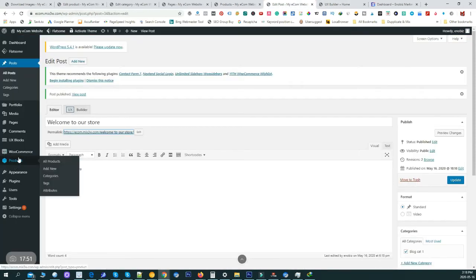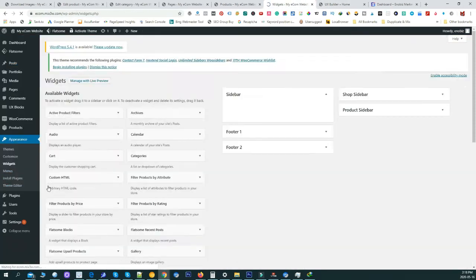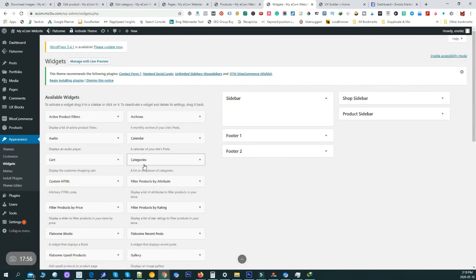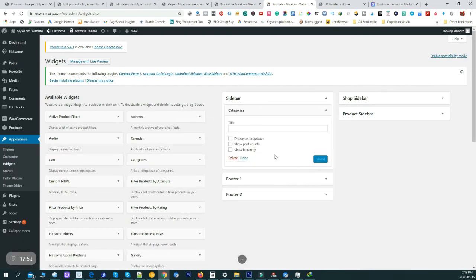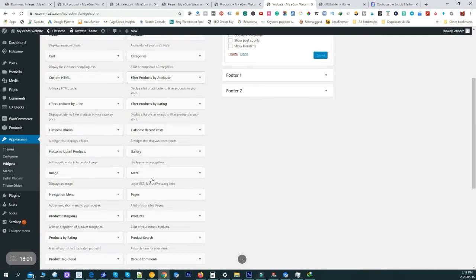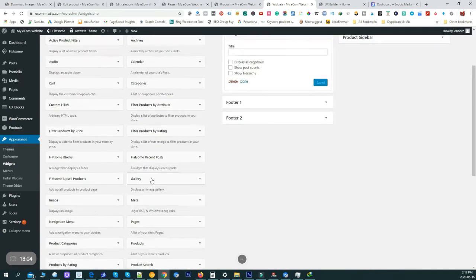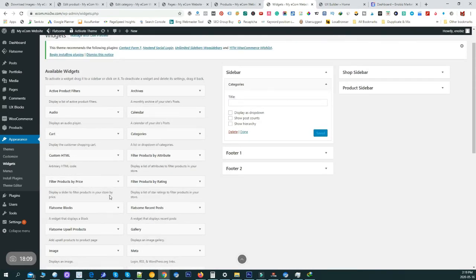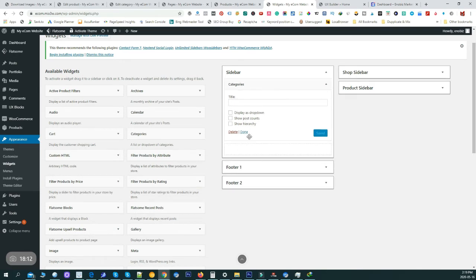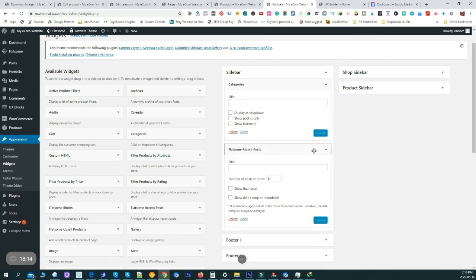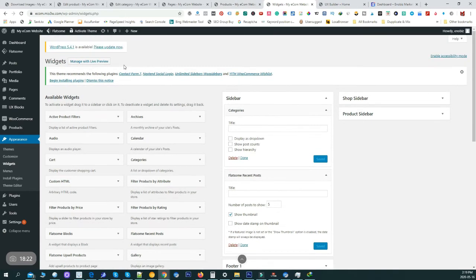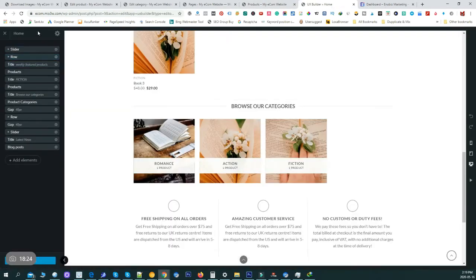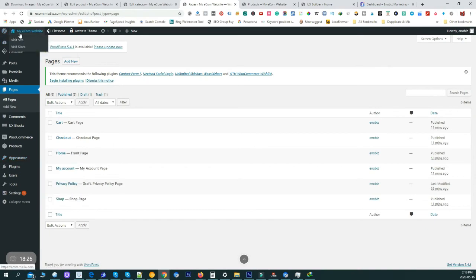I'm going to fix this and I'm going to go back on widget. And now the sidebar, I'm going to just add this one right now. That's it. And we don't want to add anything else. We can add our latest blogs as well, recent posts. Set it to 5, show thumbnail. Okay, now let's go back on our store, visit site.